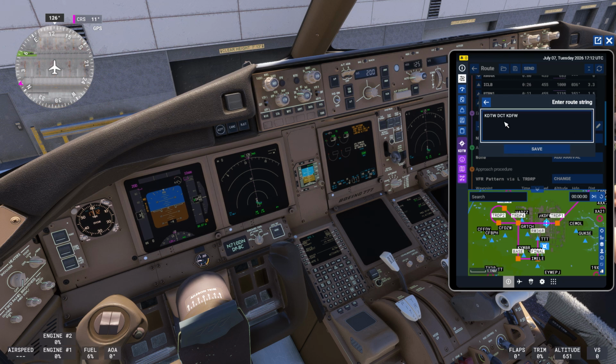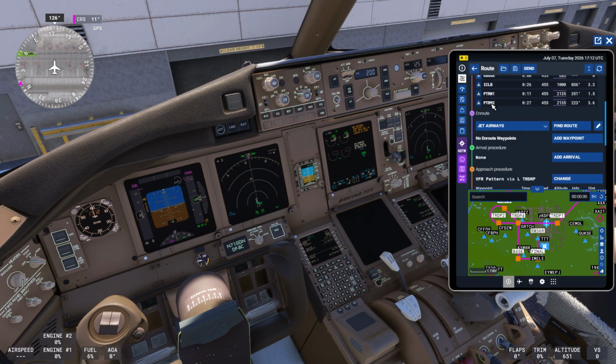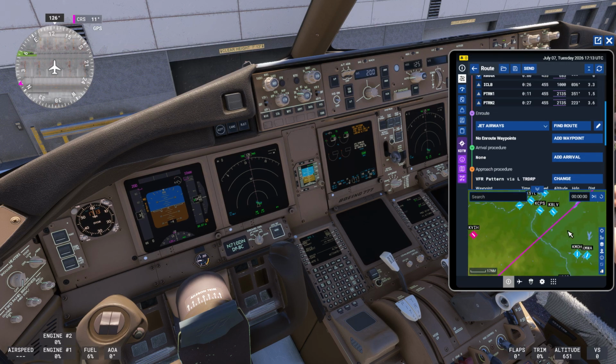So what you'll do here is you will go through and manually type in different waypoints to your destination. Following the purple line, you can zoom in. You can locate NDBs, VORs, and depending on how far you zoom in, you can also get your waypoints as well.